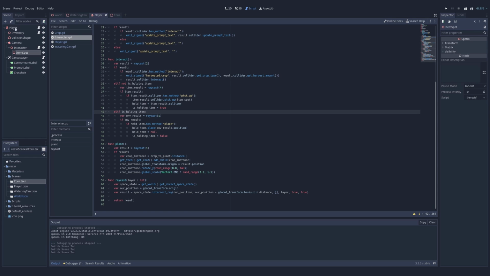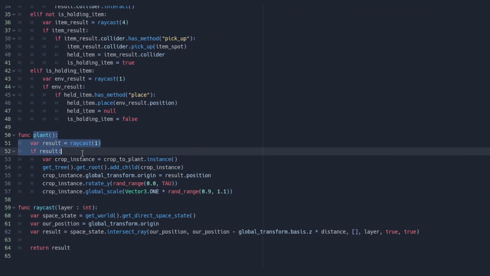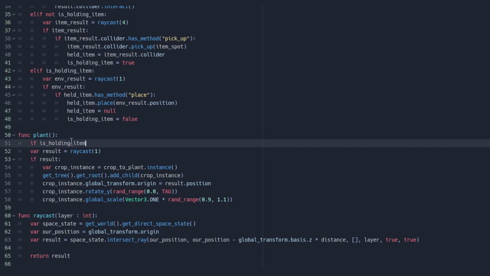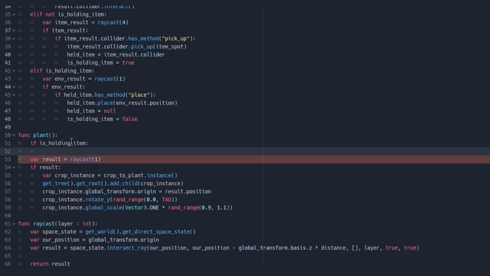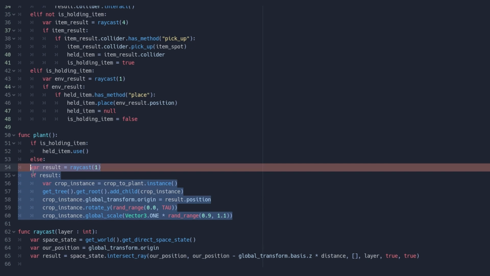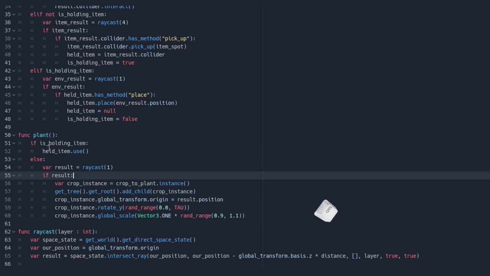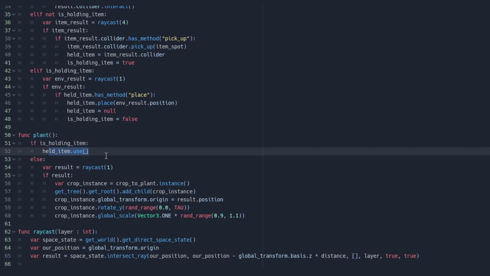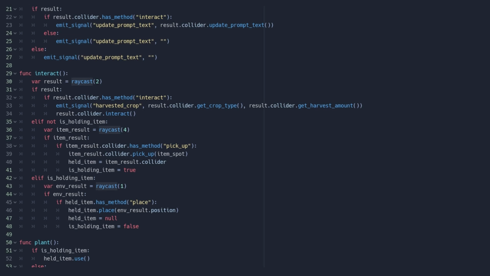Now if we jump back into the player's interactor right here, I'm actually going to change this plant script. This plant script happens when we right click the mouse button. So if I'm holding an item and right click, I will call the use function on the held item. And if I'm not holding an item, I will do all of this. So now if we're holding the watering can and right clicking, we're calling the use function. But first, I'm gonna feed in a raycast into the use function.